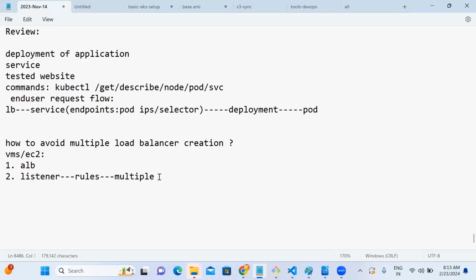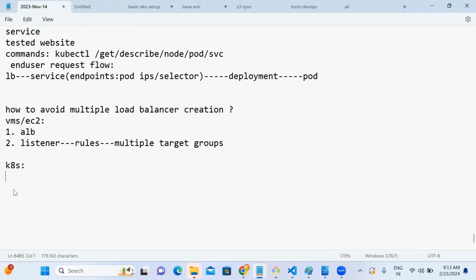Target. Exactly, multiple target groups. Under those target groups, you will have EC2 machines. Now, did anyone check in Kubernetes how to avoid that? I have checked. It's saying ingress is another Kubernetes resource that allows... Yeah, ingress. That is a good keyword. Any others?